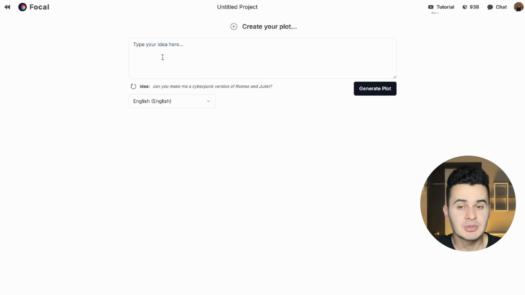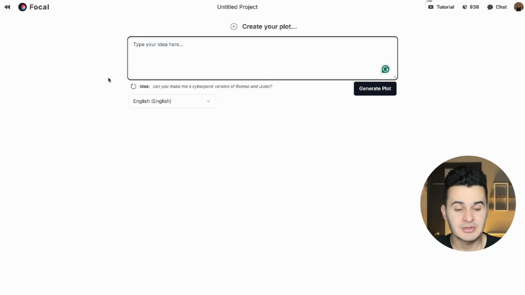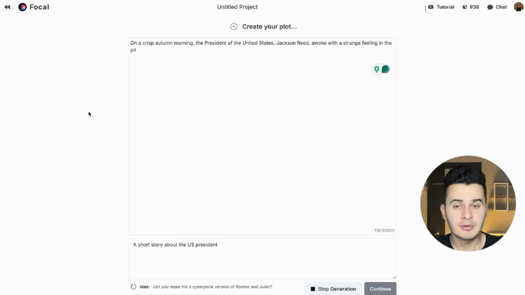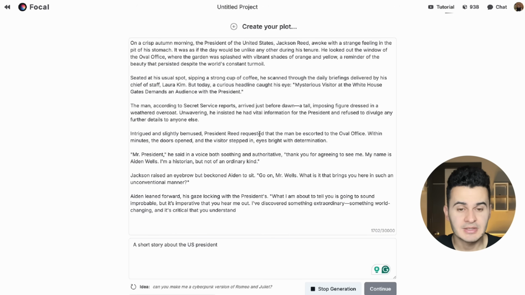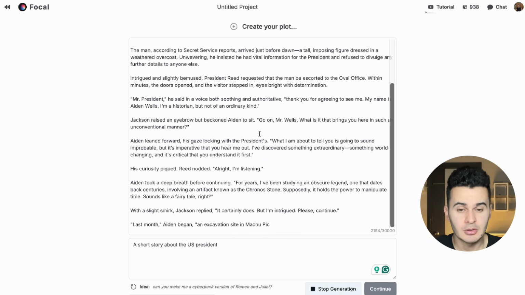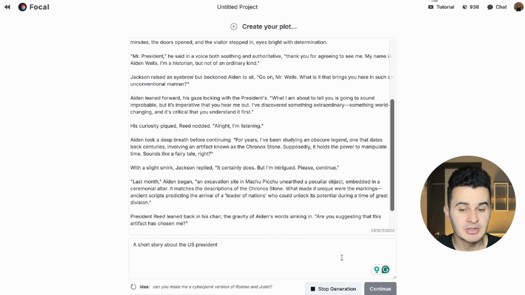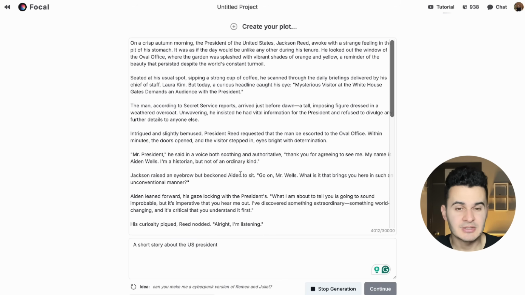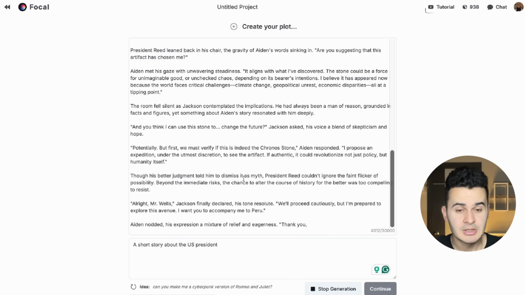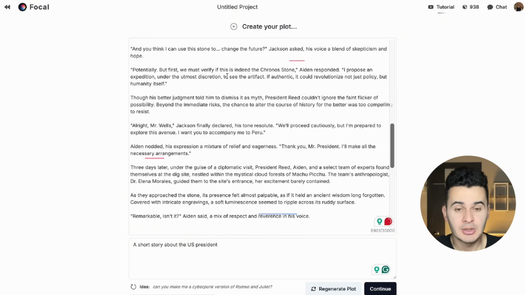So you just hit the option and then you can write your idea here. So for example, it might be a short story about this president. So we'll see what it will generate. It will generate a whole plot for us, and here we have the whole story. So it takes a few moments to generate, let's say, your whole script, but once it's ready, you can just click continue and it will generate, let's say, all the scenes, and then you can simply create all your visuals. So it's pretty easy. So here we have our plot.